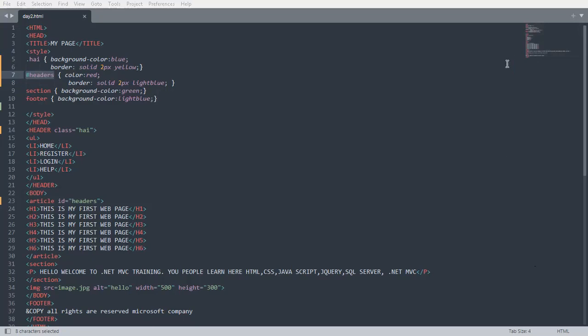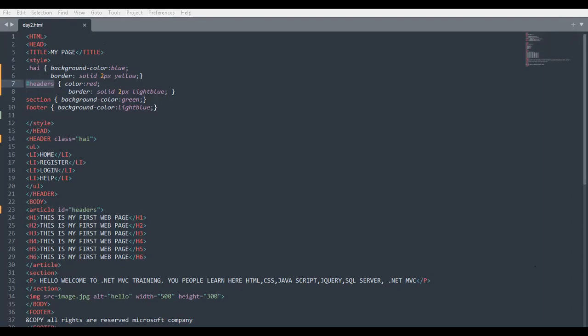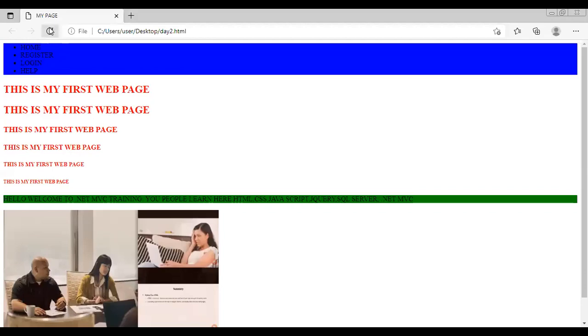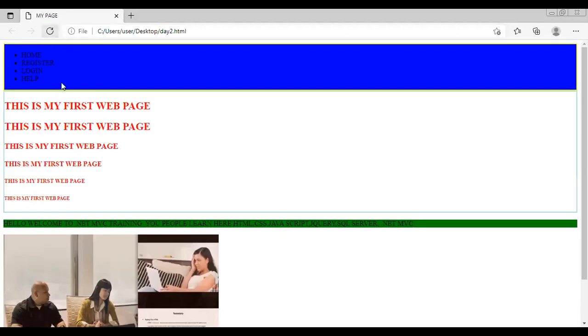Now we have to see. See here. This is the page. See here, clear. This is the border I want to specify. Are you clearly visible? This is the 2px I want to specify. The border is yellow. So see here, this is the border you want to specify.